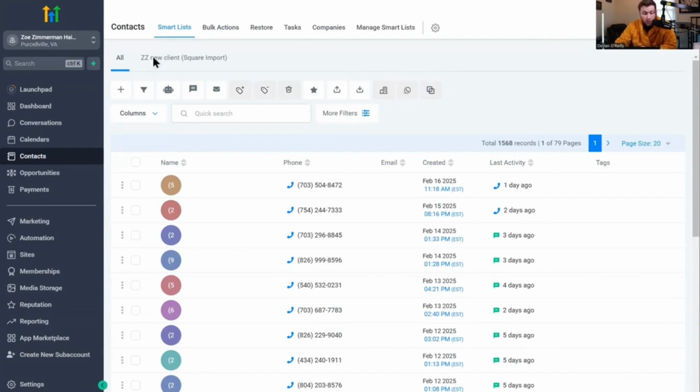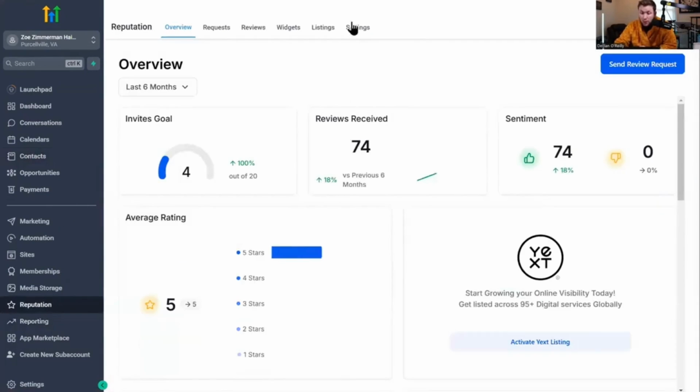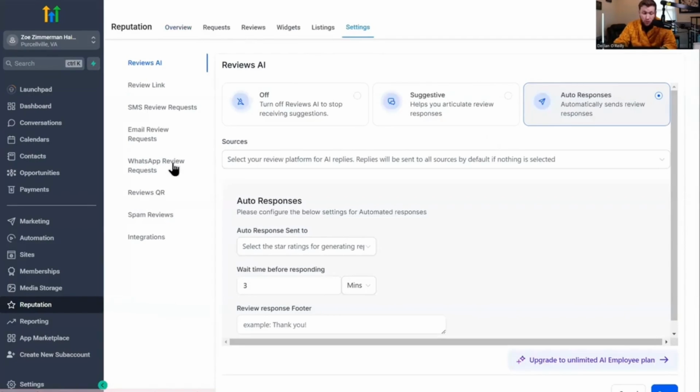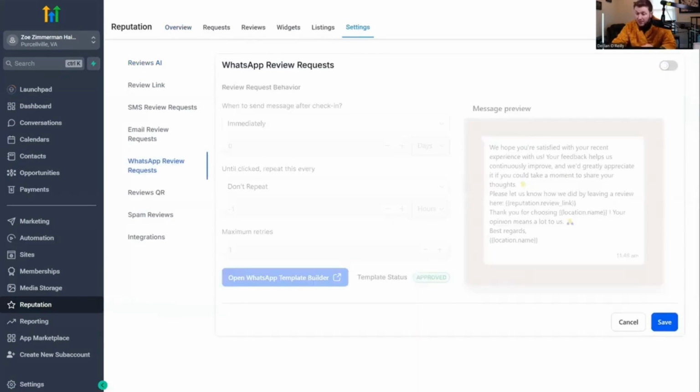Totally new thing. So what we're going to do is come right down to reputation management. We're going to come right into settings and we're going to configure this. So we're going to go right into WhatsApp review requests. I'm going to start with this. We're going to click this.